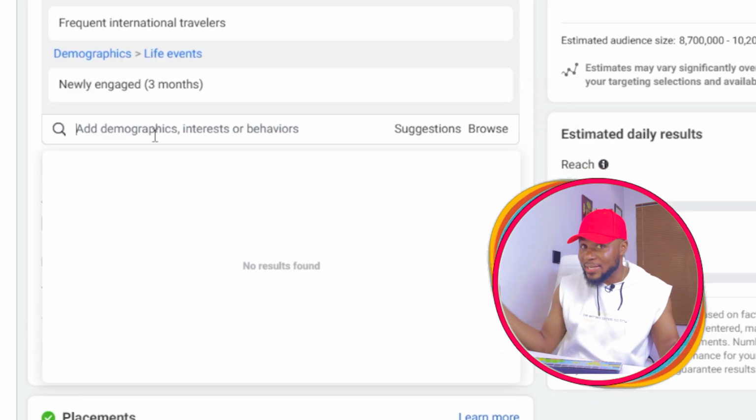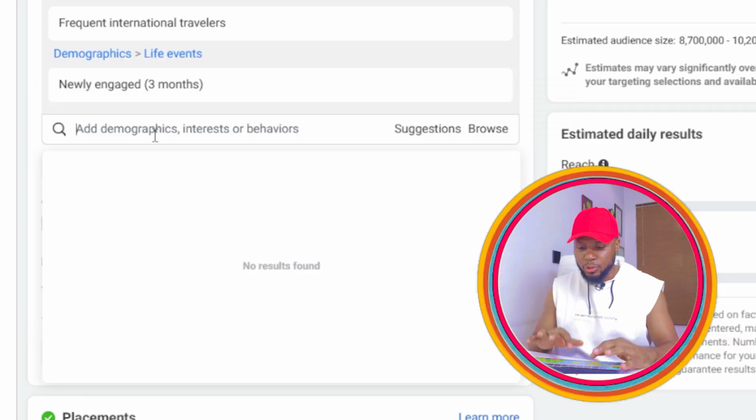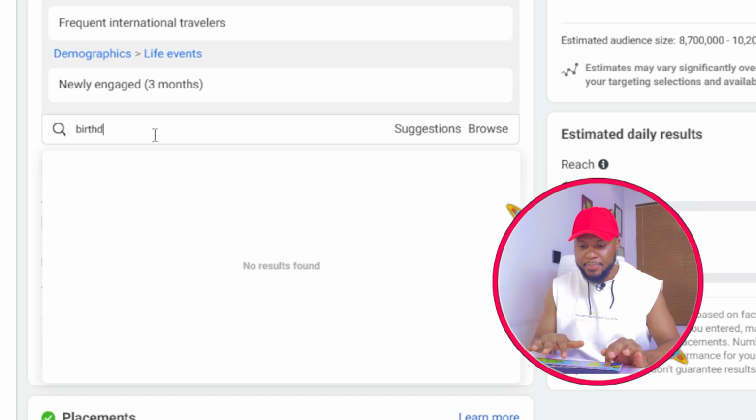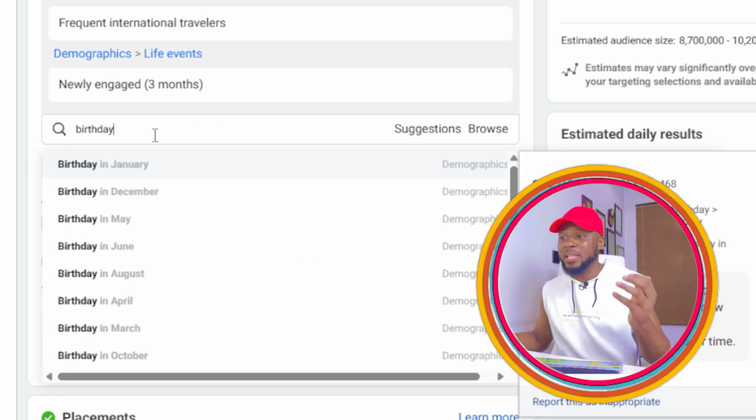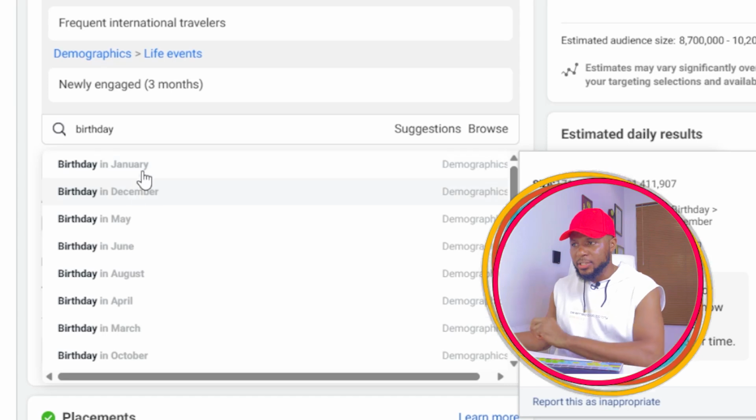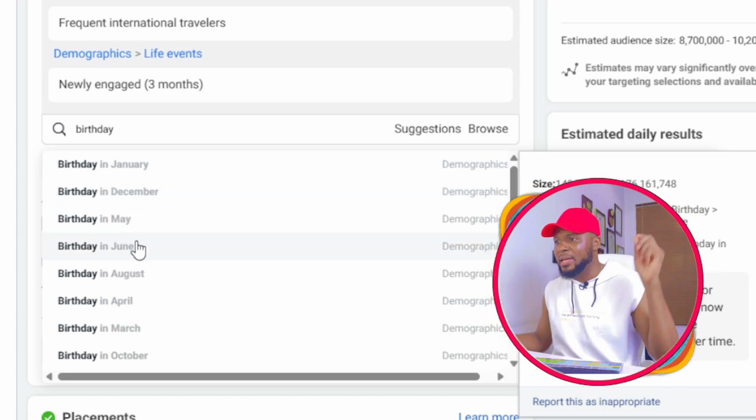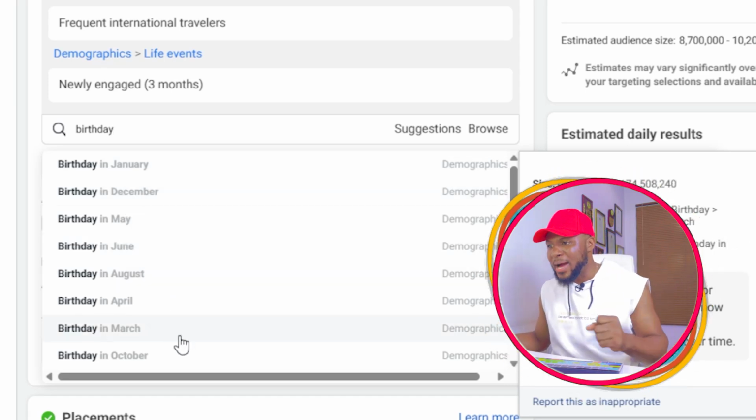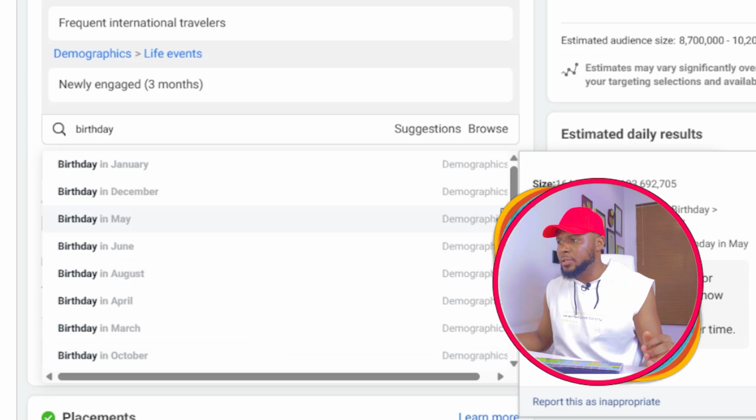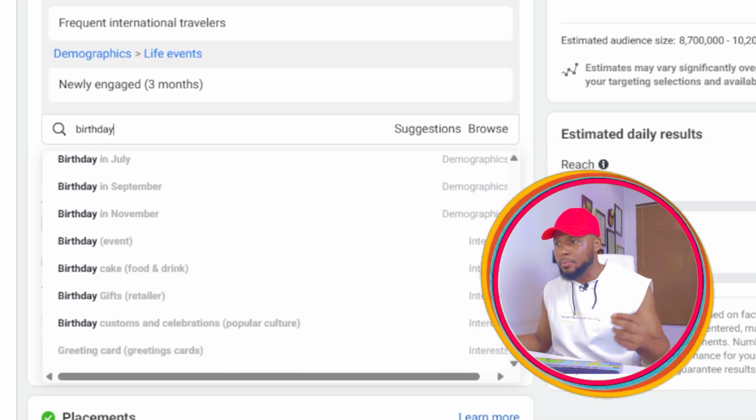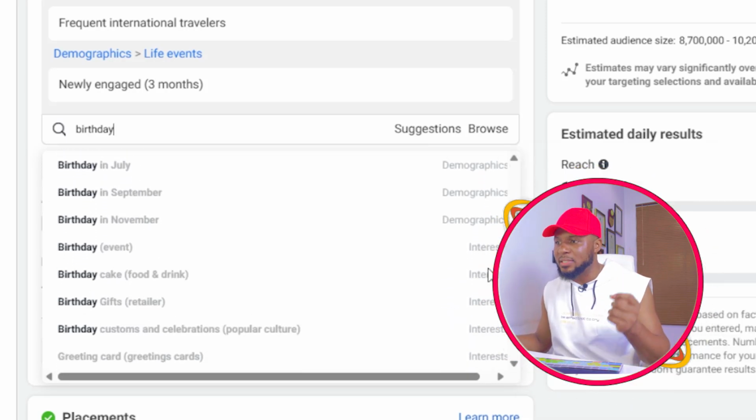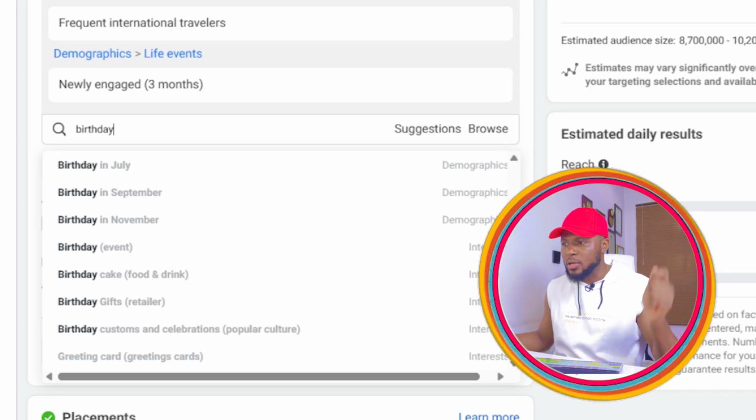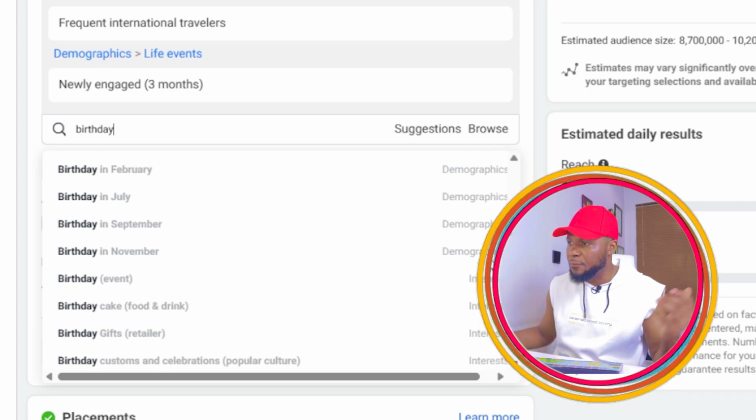People that have upcoming birthdays. I've given this example, but let me show you how it's done. You go ahead and type in birthday. Okay, if you type in birthday, you're going to see birthday in January, birthday in December, May, June, August, April, March, October, and so on and so forth. So if you scroll down, you're going to see all the months, and then you can see birthday events, birthday cake, birthday gifts, customs and celebrations, and so on and so forth.